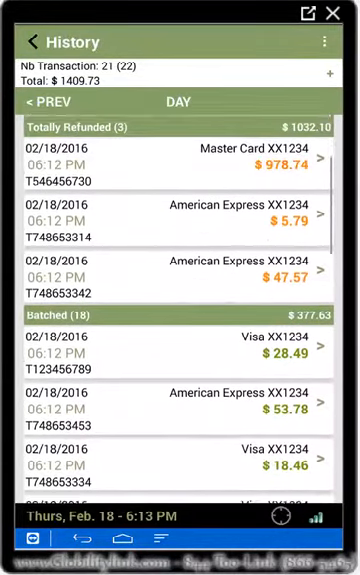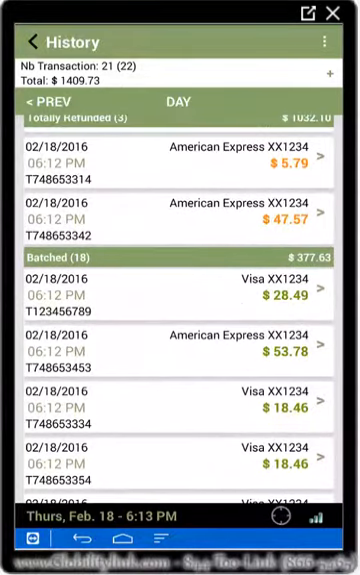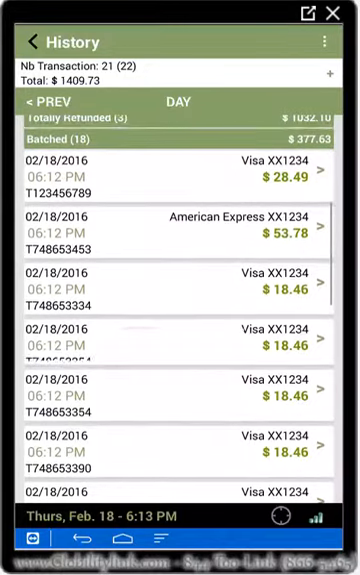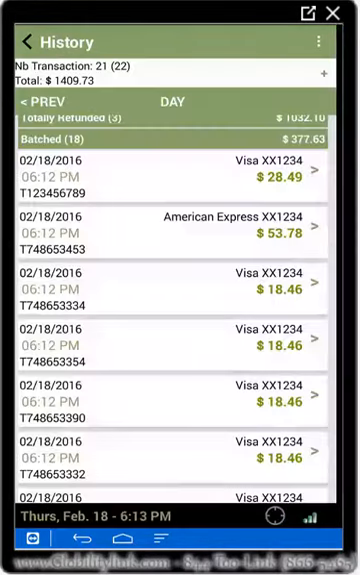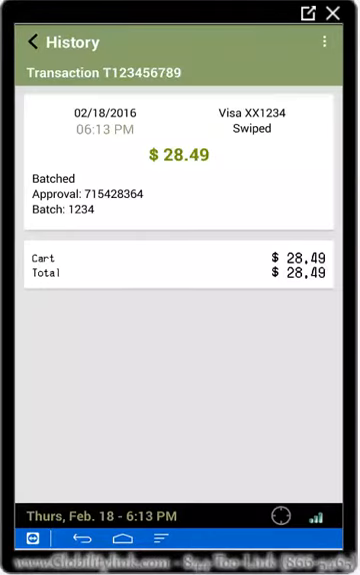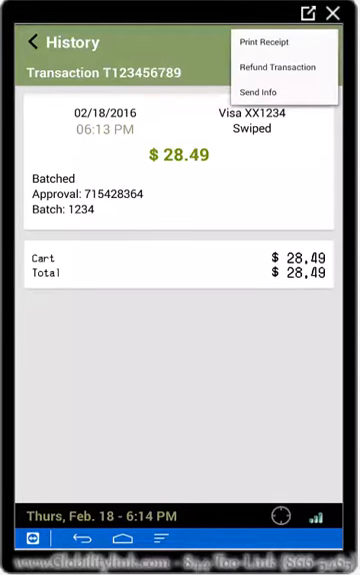The merchant also has the option to go in and view specific transactions. Let's choose this first one for $28.49. They simply hit detail. This brings up the transaction info. As you can see, it gives a date of the transaction, the type of card the customer used, the last four, if it were swiped or entered manually, the time, if it were batched, an approval code, and a batch number. The merchant also has the option to print a duplicate receipt or refund the transaction or send the receipt via email to any email they wish.